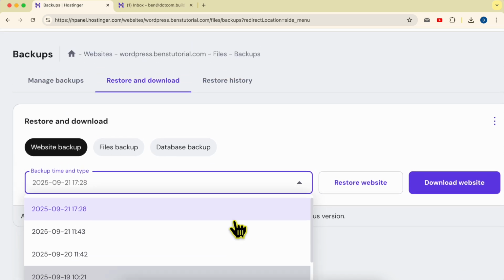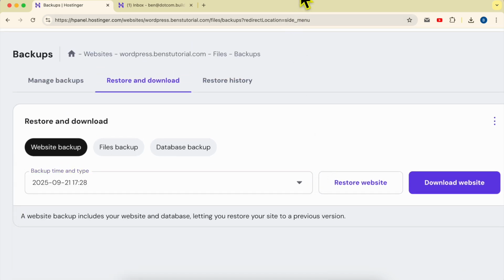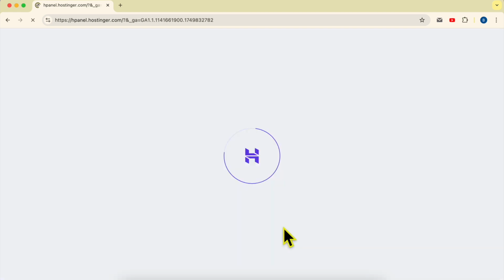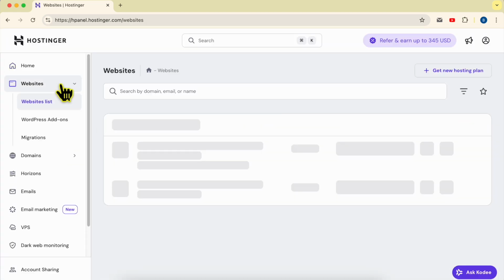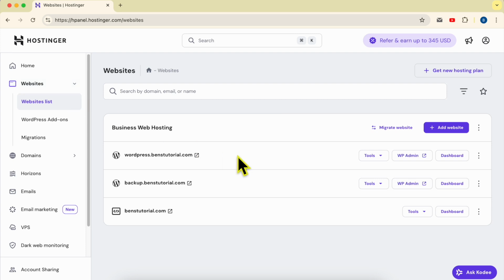Without any further ado, let's start this tutorial. First, log into your Hostinger account. Then go to websites. And next to the WordPress website that you want to export, click on dashboard.